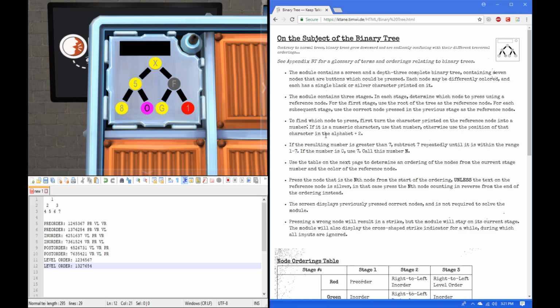If this is a numeric character, we would have used the number, like 1, 2, 3, 4, 5, and whatnot. Otherwise, we use the position of the character, which for X is 24, and we add 2, which makes it 26. If the resulting number is greater than 7, subtract 7 repeatedly until it is within the range between 1 and 7. So 26 minus 7 is 19. 19 minus 7 is 12. 12 minus 7 is 5. Finally, we get a number between 1 and 7, so we're going to use 5.